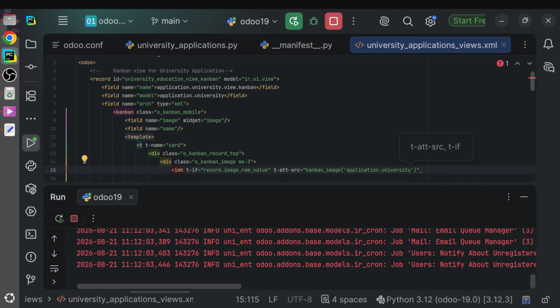Then we need to specify image, that's the name of the field. Then we'll be providing record.id.raw_value. Okay, and once it's done we'll be using the other class.